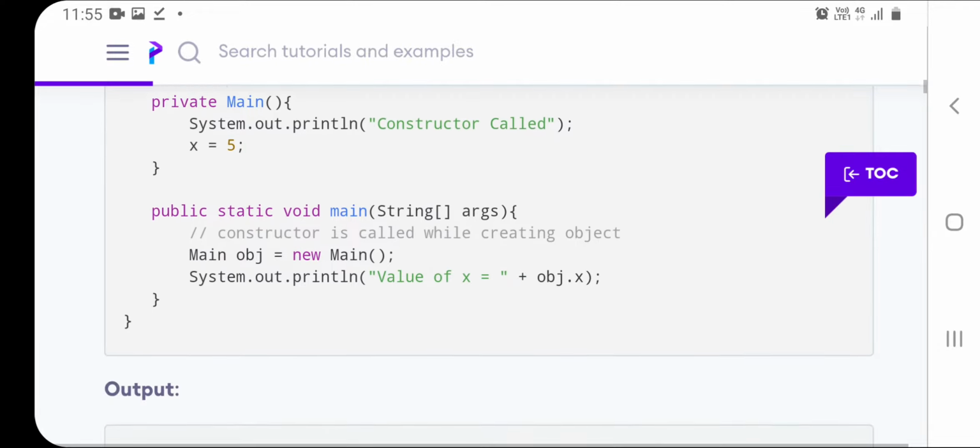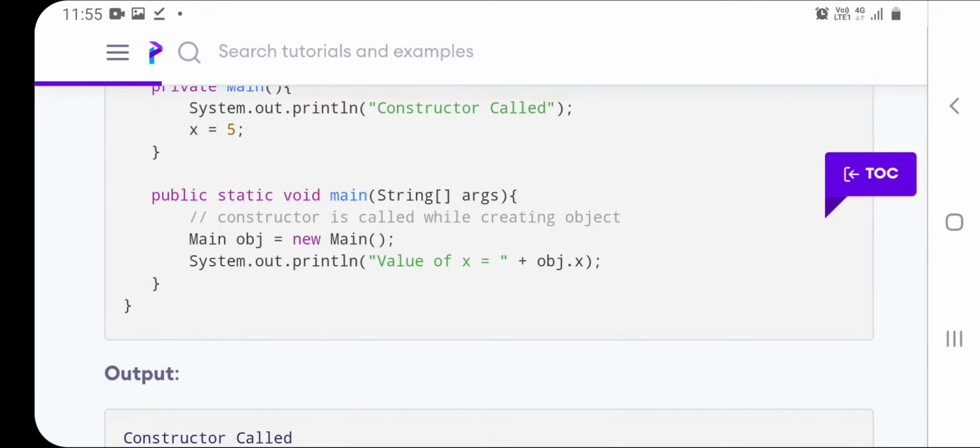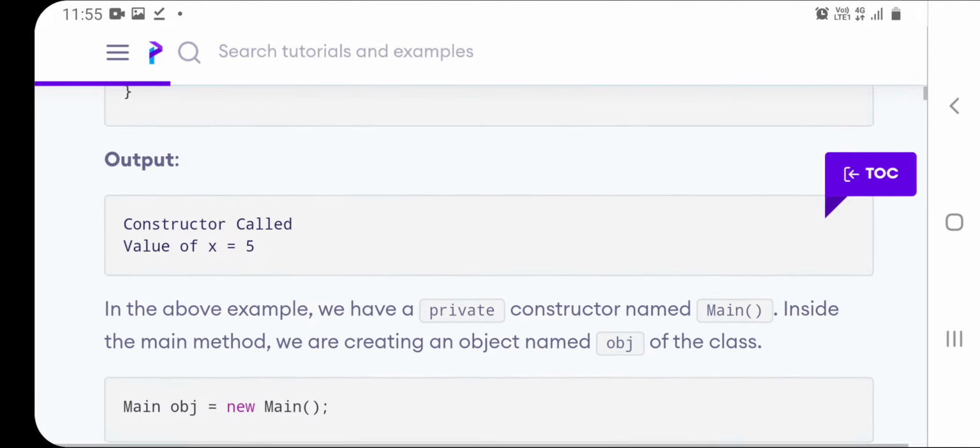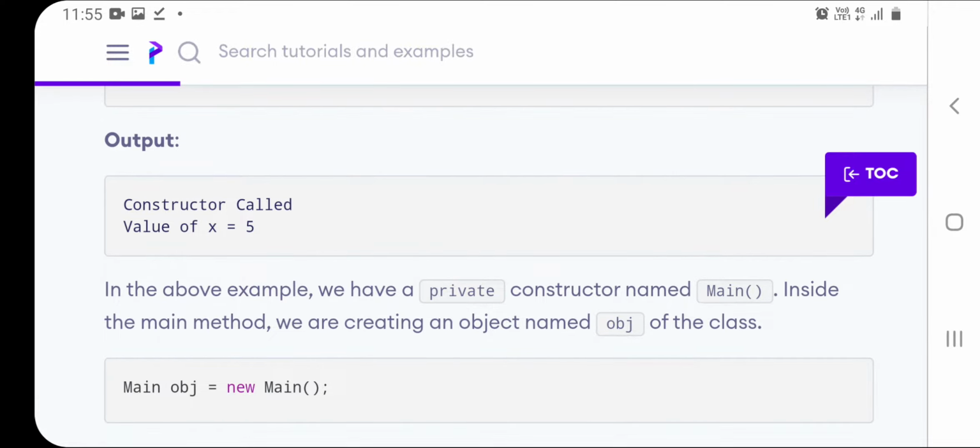In the class you see public static void main. Here we have created an object for the class. Main obj is the object name. So new main. You know how to create an object for the class; we have seen it in the last class itself. When you create the object for the class, the constructor will be automatically called.